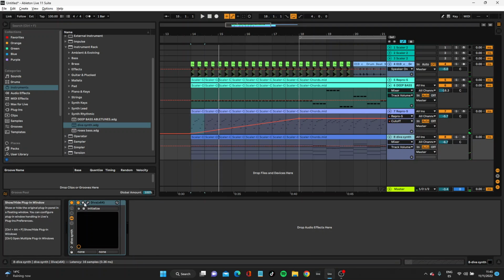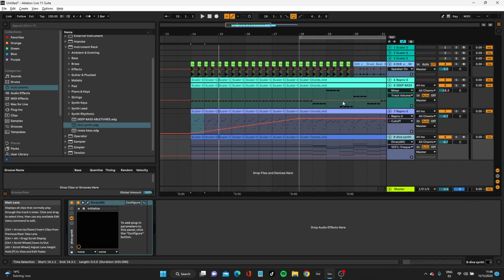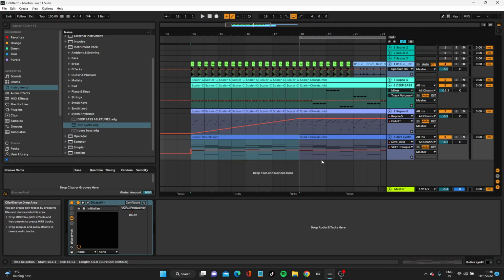Similar with the Diva. So with the Diva, we'll start with a really low cutoff. Just bring it back to its normal position there. Maybe with Diva we need the actual chords as well. So we just go like that.